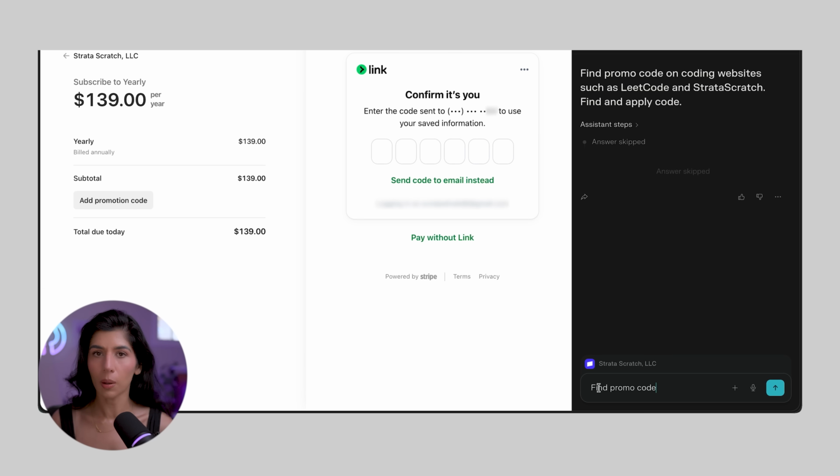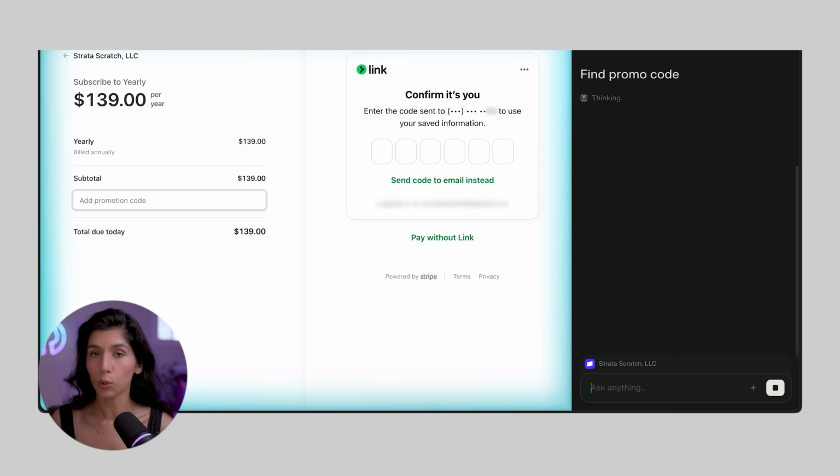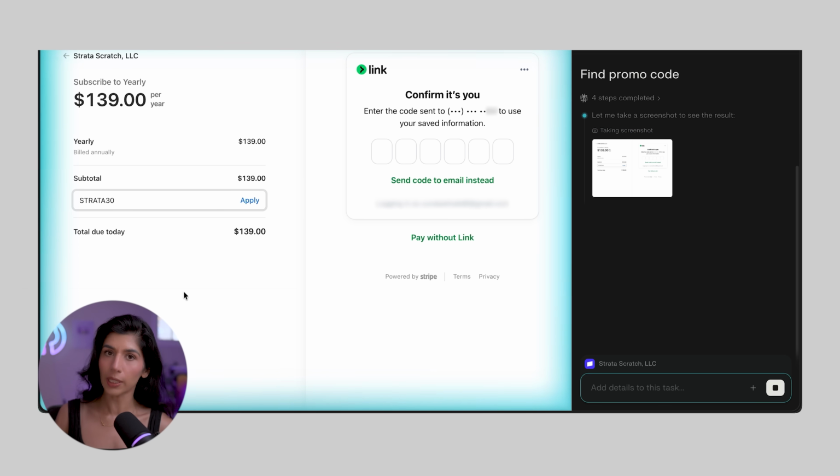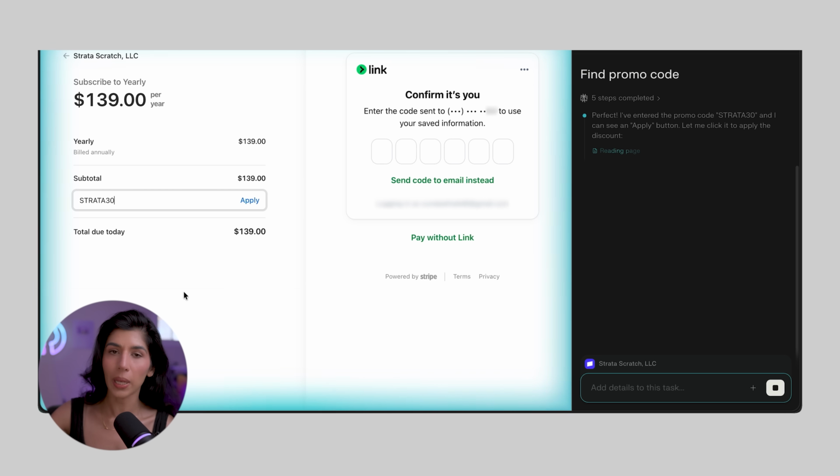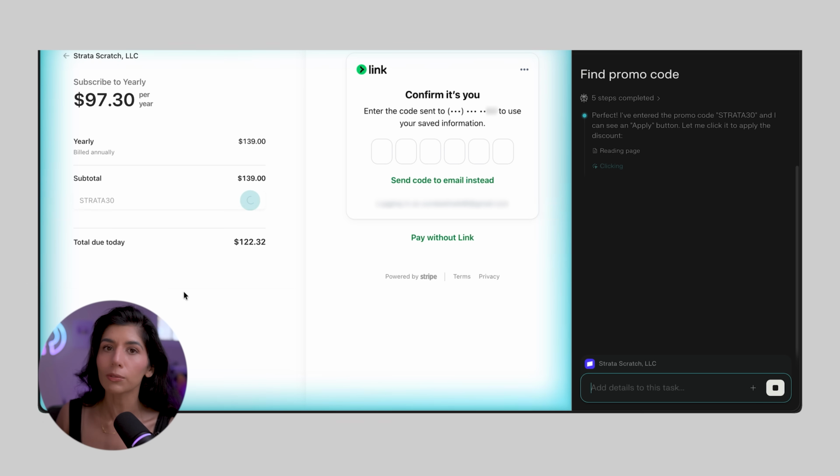We're gonna go to one of my favorite tools for interview prep, which is Scratch. And we're gonna try to check out and ask Comet to find me a coupon code that works on Scratch. So here during the checkout process, I basically asked Comet Assistant to find me a coupon code for Scratch. And it automatically went through all the web and agentic mode got triggered. It copied and pasted the code. It tried different codes.